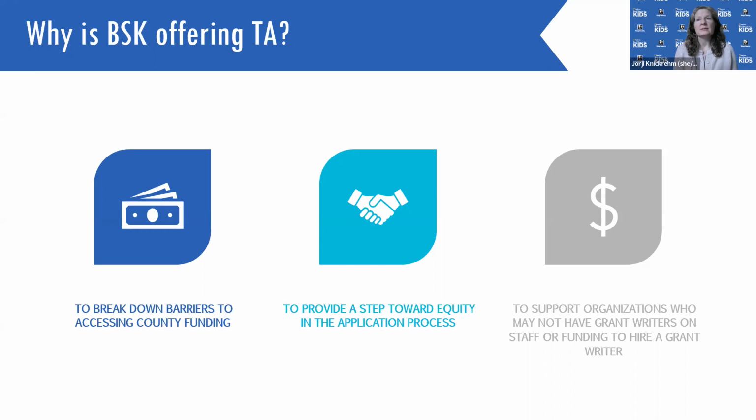So to address this, Best Starts provides TA to remove as many linguistic, cultural, and procedural barriers as we can that might prevent qualified organizations from seeking Best Starts for Kids funding. So as this screen shows, TA is a tool to break down barriers to receive county funding. It's a step toward equity in the application process. And TA is there to support organizations that may not have grant writers on staff or funding to hire a grant writer.